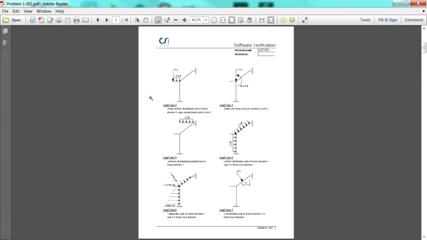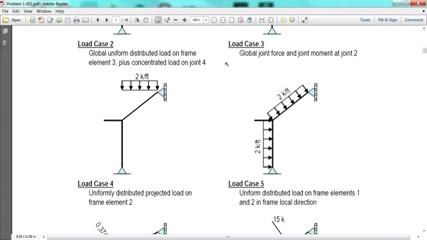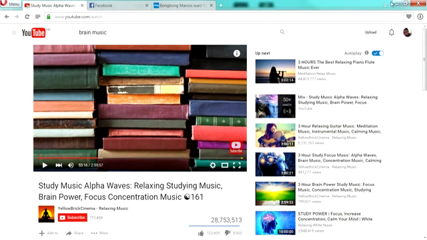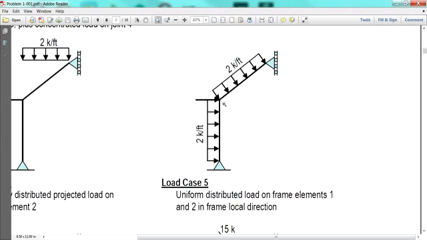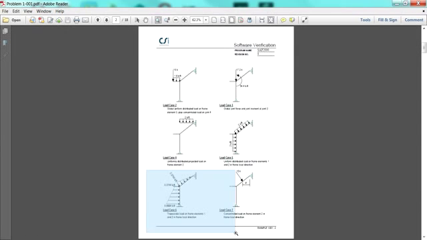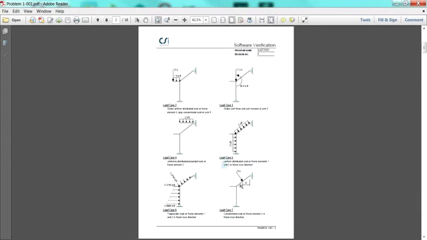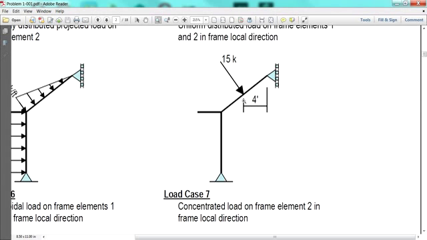Here there is a moment and there is a point load acting on the middle joint, and then here there is a distributed projected load, and in load case number 5 there is a load acting directly on the frame on each frame local axis, and then there is a trapezoidal load, and then there is a load acting at the midpoint of this member.